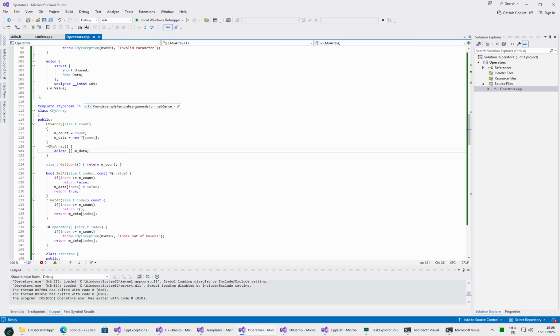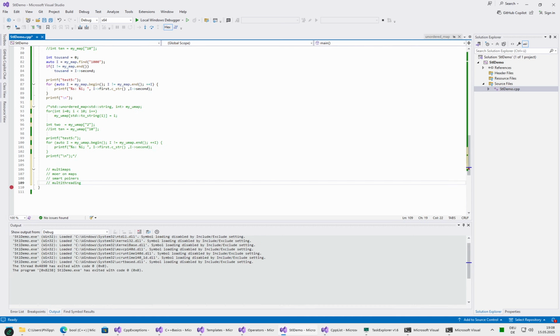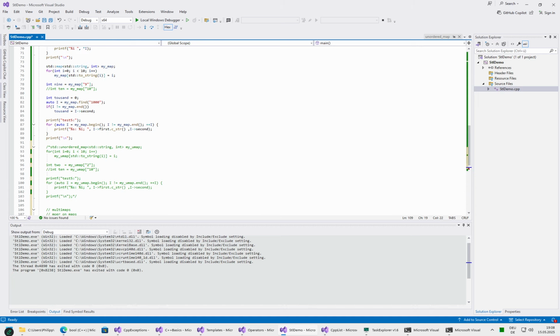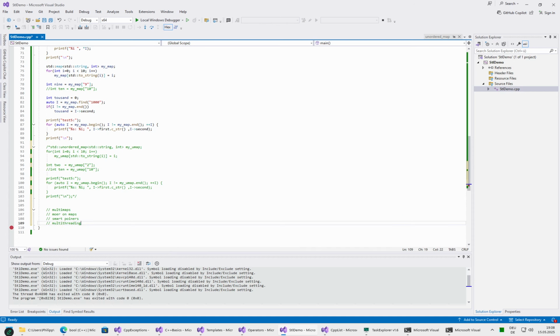So, in the last lecture, we started looking into the standard template library, and we were not quite finished with doing so. So let's go back to our STL demo project and continue. A short reminder first.